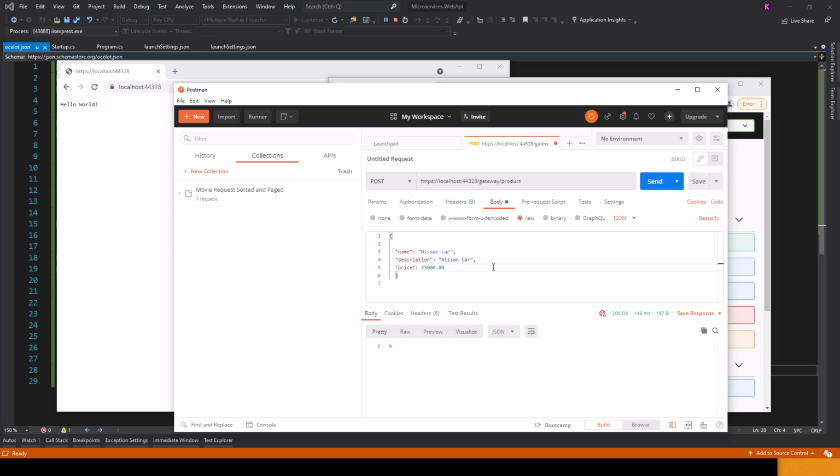Now you got this, so it has been created, and you can check it with get all, and you can see at the end Nissan car with ID 9. Now lastly, this is the delete operation. So let's delete this with the ID 9, and let's see, without giving the ID it will still work. 200, okay. If you look into the get all, you will see that this item with ID 9 is already removed. So 5, 6, 8 remain, and 9 is missing.